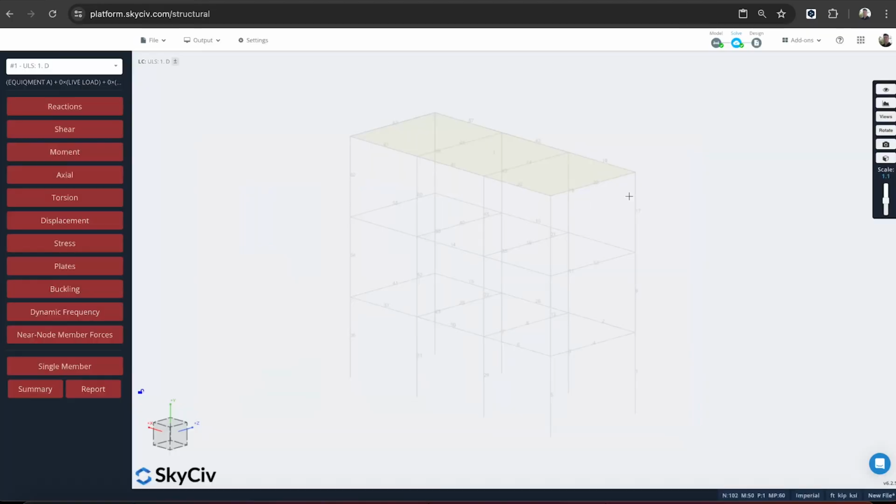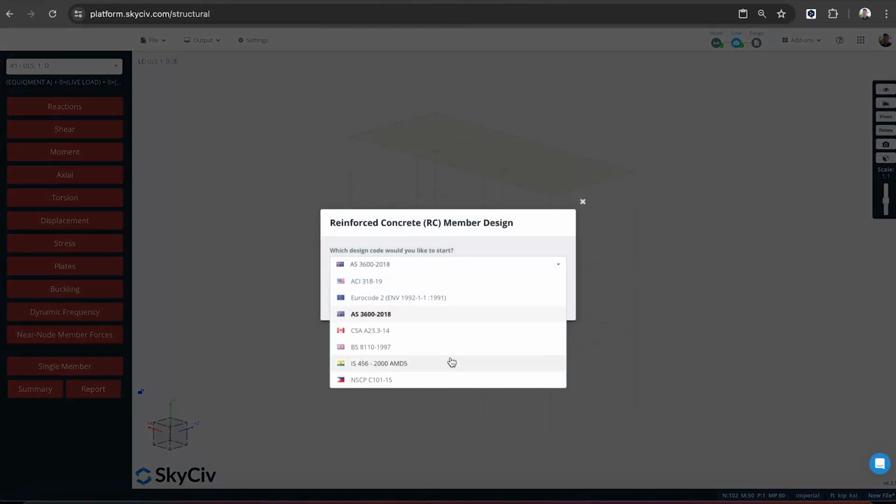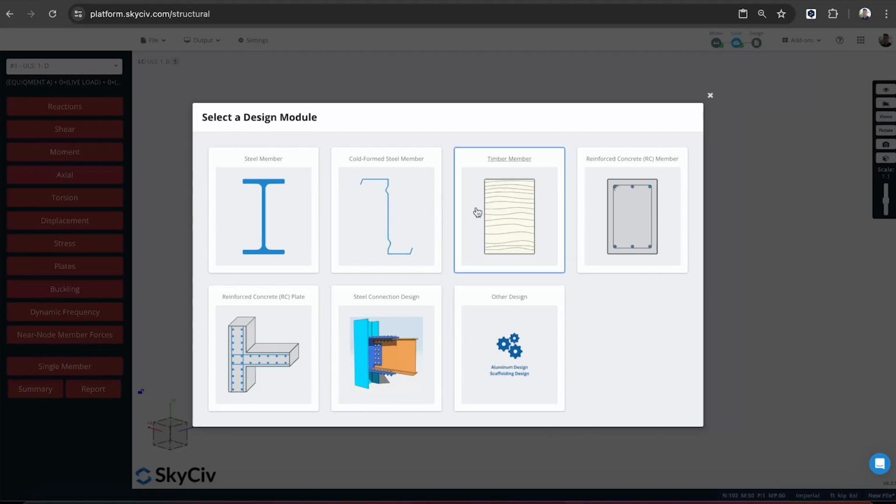A range of different ones. You can actually review them here quite a lot in terms of the design standards that we support. And then we have plate design as well, so you can do slabs and other concrete plates, connection design, and then we have other designs like aluminium or scaffolding. So it's quite a lot of different design standards that we do support, and we're always adding more and keeping up to date with the latest standards. So feel free to check those out in your own time and see the different standards that we do support.